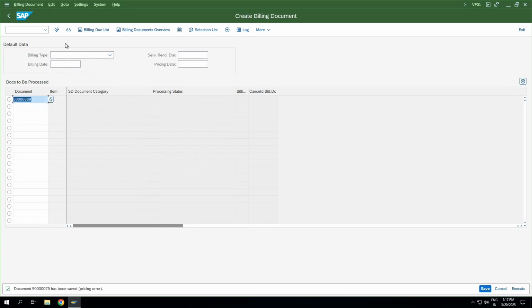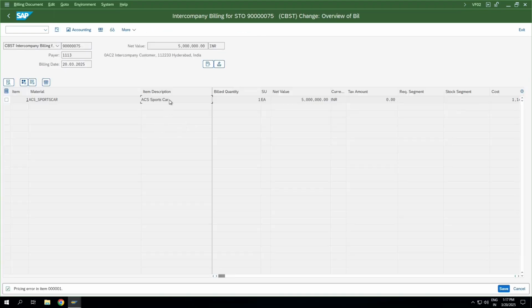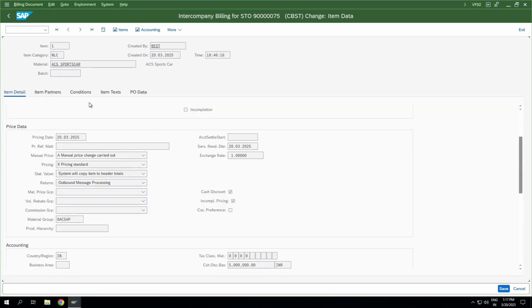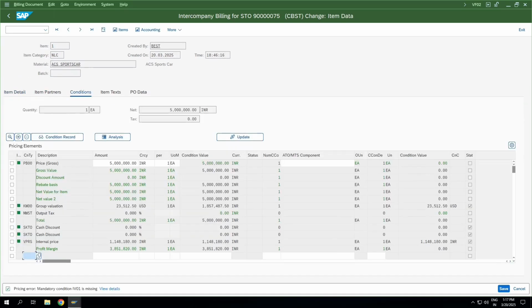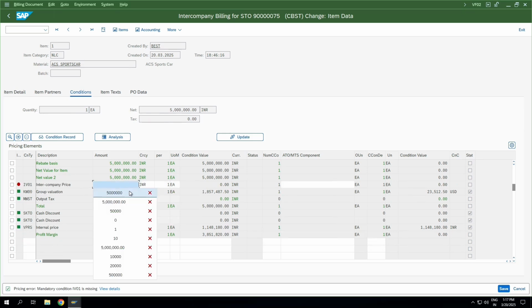Okay, it says pricing error, as we expected, because we need to maintain IV01. Let us display this, or I'll go to the change mode and double click on this item and let us go to conditions. And here if you see, obviously, we need to have IV01. Let me first add IV01, and this 5 million is the price.